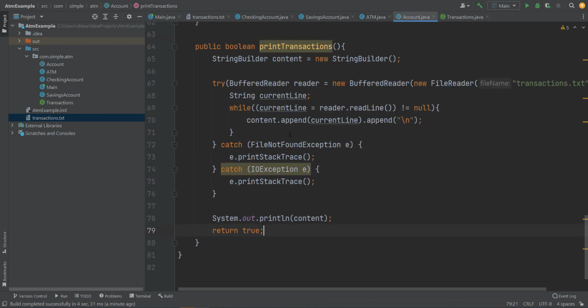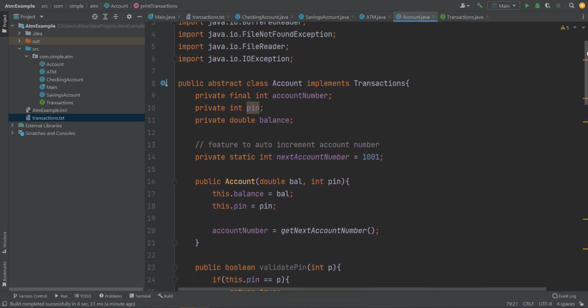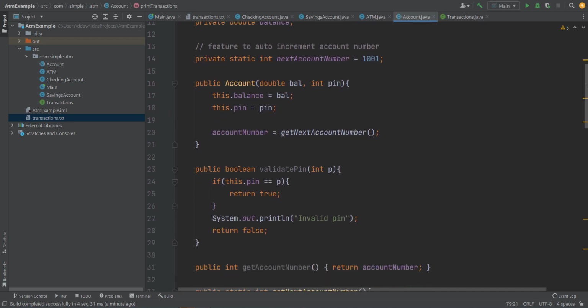We have our abstract account class that is implementing our transactions interface. Okay, and our account class stores our account number, our PIN, and our balance. It also has a constructor that accepts a balance and allows us to set a PIN for the account. It also auto increments our account number. Okay.